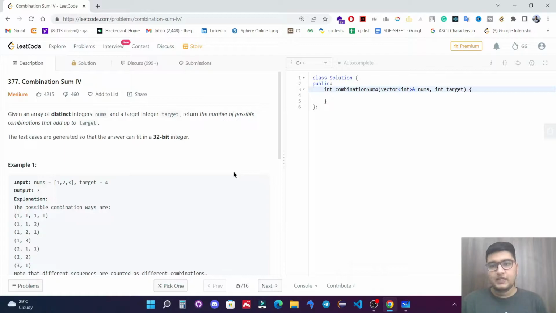Given an array of distinct integers nums and a target integer target, return the number of possible combinations that add up to target. So basically in this question we have been given a nums array and a value of target, and we need to find all the combinations of the numbers in the nums array which add up to the target, right? So let's quickly see the first example.